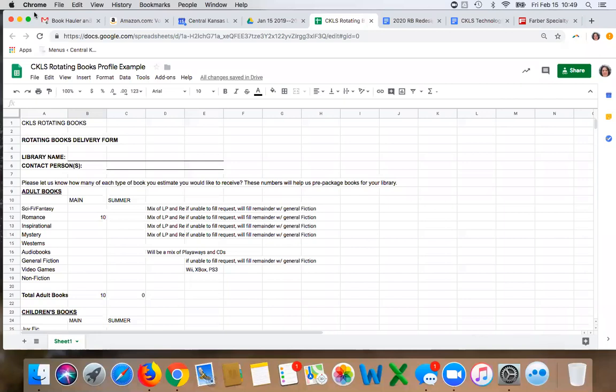This happens with the truck too. You don't always have the same books that you thought you were going to have before, or the numbers are off. Sometimes there's more mysteries on it than romances, and so you have to kind of shuffle, and we would have to do that the same way.